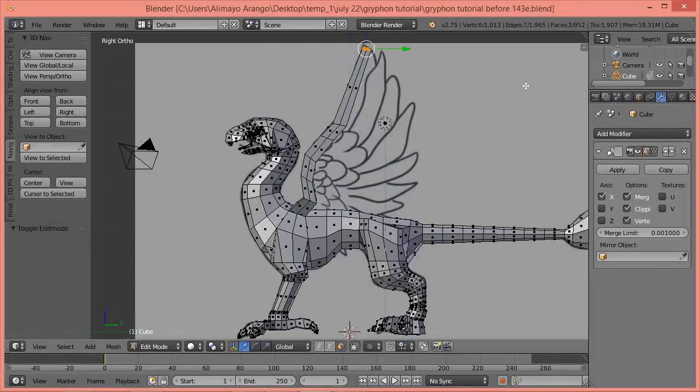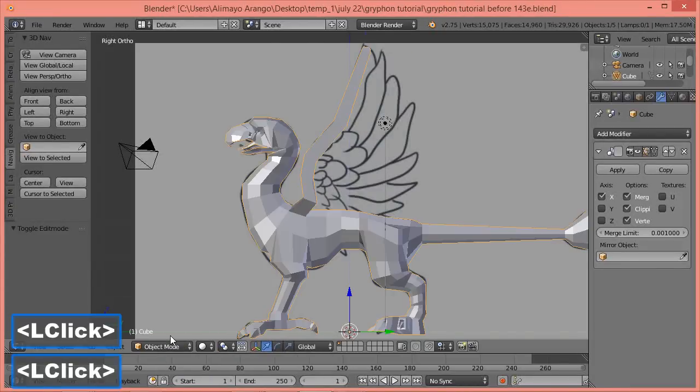Okay, so what we're going to do now is make some feathers to be put on these wings. So we're going to click here, go to object mode. We're going to right click here. Remember, in Blender, wherever your 3D cursor is at is where objects tend to come in at.